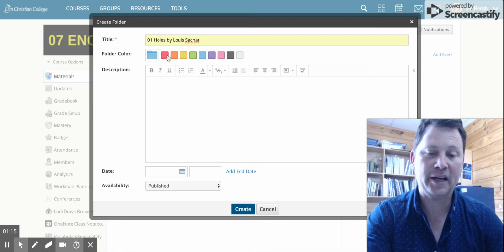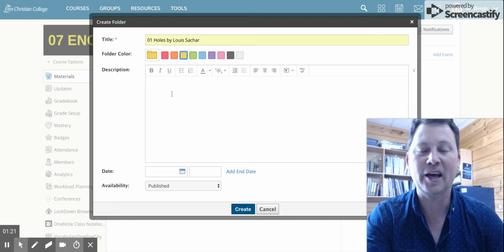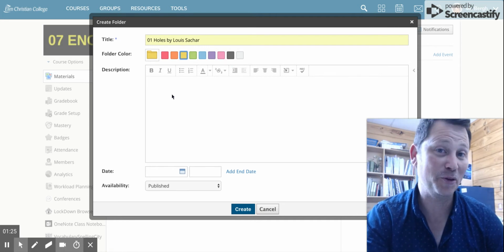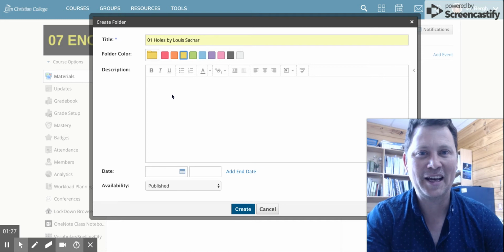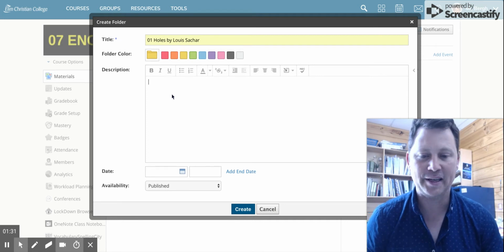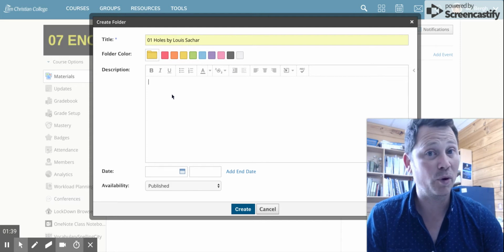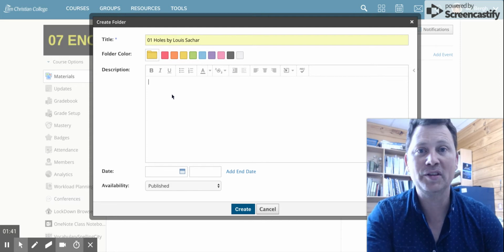I've got folder colors. I can use any one of these colors of the rainbow if I'd like to. I tend to use yellow as a literary color for some reason. I like that. But in your department or in your mind, you may like to use different colors to color code your folders in different ways. So for written texts, for me, it's yellow. And then this description box is a really great place to send a message to the student to show them or explain what this unit is about or what the contents of this folder is all about.